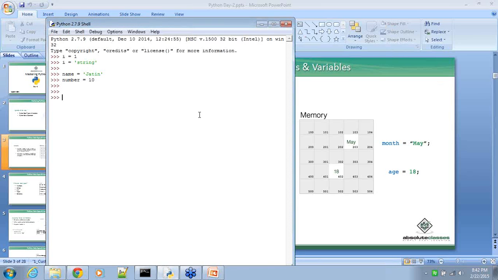So now I start with the number class. How do I define a number? Let's say I say number equal to 10. Now I can see with the help of type that number belongs to the int class.